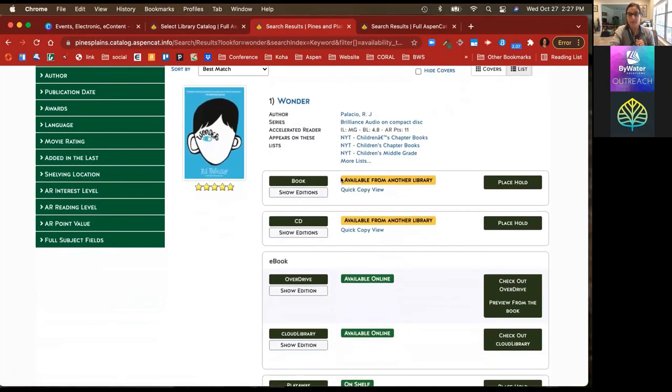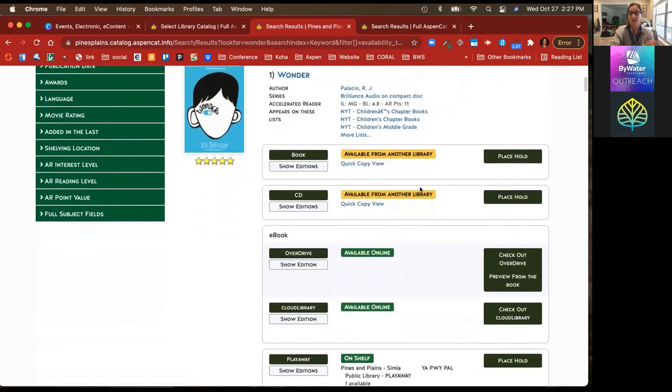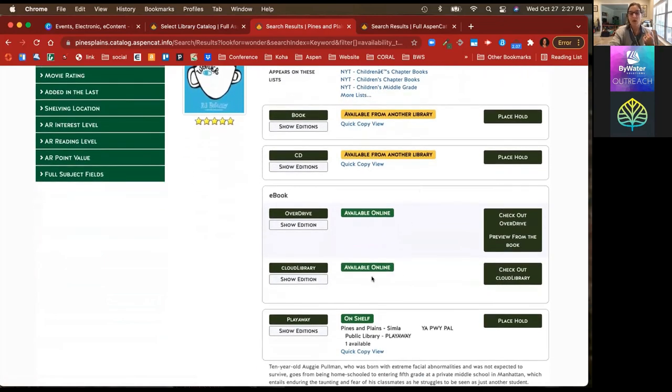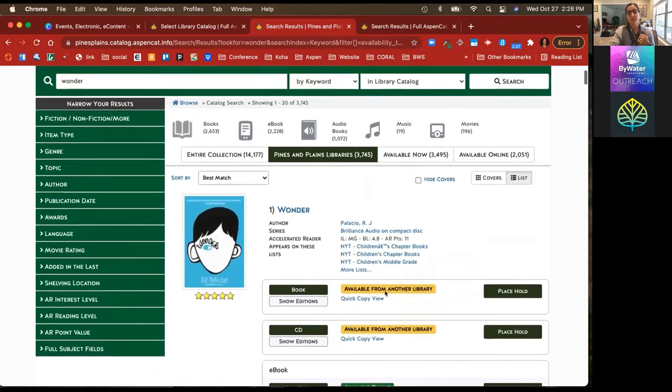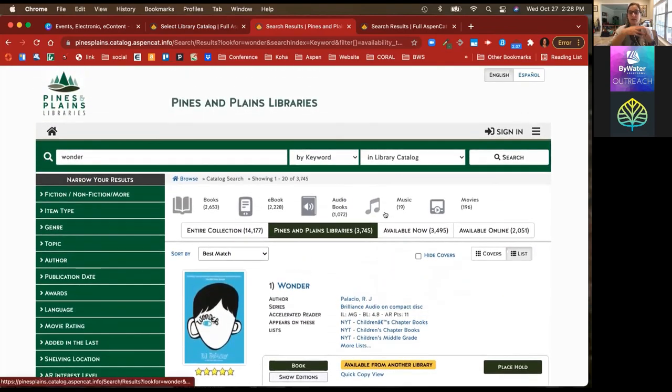you'll notice that it tells me right away that a book is available at another library, and so is the CD. But if I wanted to right now, I could go to Overdrive or Cloud Library and check it out. And then there is a Playaway version that is on the shelf. So these are just a few great ways that you can set your consortium up for searching and viewing results of an individual library versus the consortium. There are really a lot of great resources out there. And Jerry, I know you asked the question, we can send you a couple different examples where they're using Koha as the ILS and Aspen as the front-face discovery for their users.